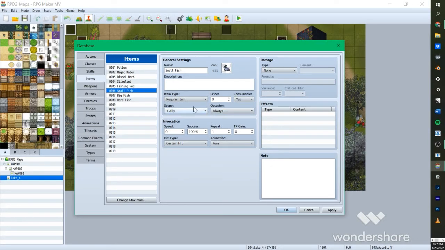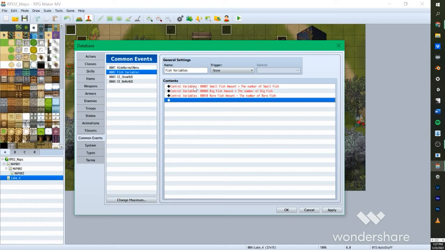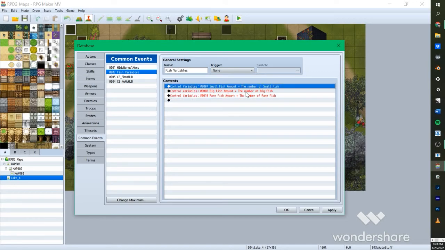But for a bigger game, obviously, you would want to change these probably, I would assume, to not consumable, etc., regular item. It just kind of depends on what your items are. But for small fish, we see we've added an item, we've added big fish, we've added rare fish. So now we can go to our common events and we're going to set 3 variables, which is telling the game the amount of each of those items that we have.